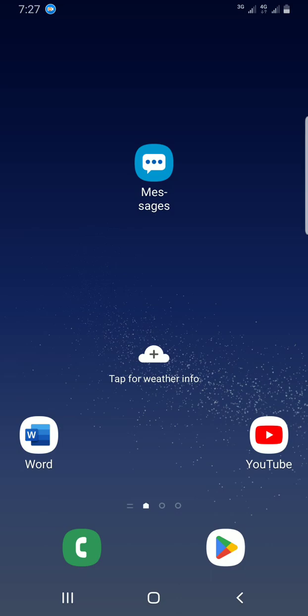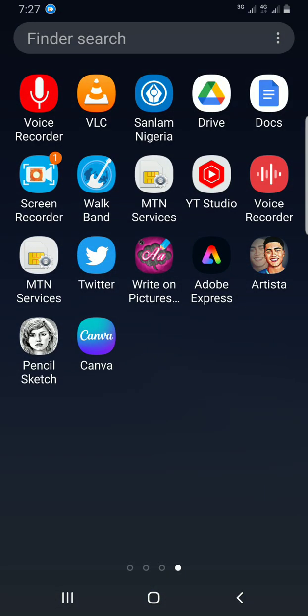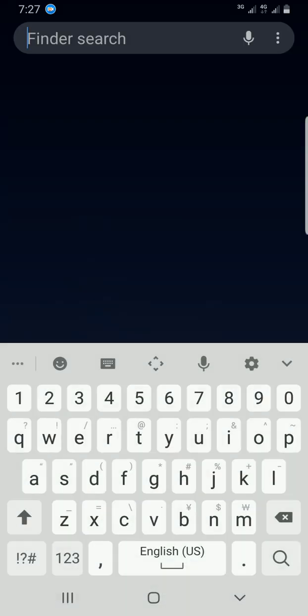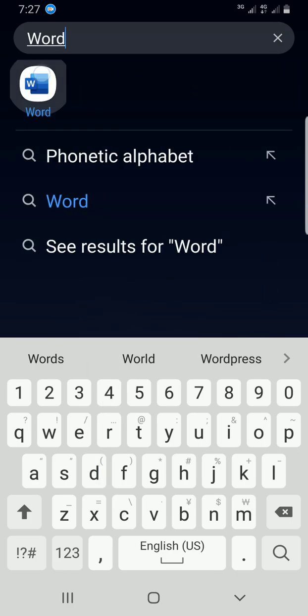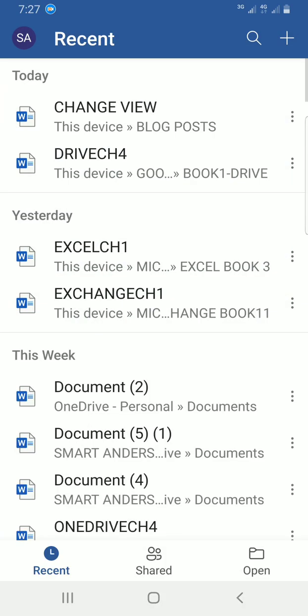So let's get started. The first step is to access your Word app. I'll swipe up and use the search to locate my Word app. So I will type Word in the search space. Alright. I'll tap on the app for it to open.